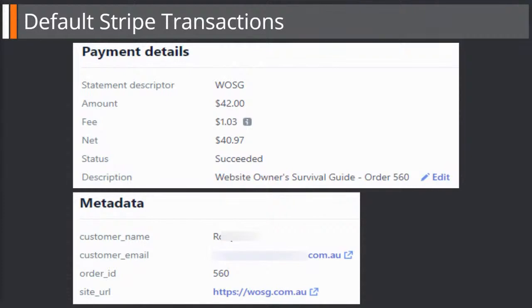I'm going to make this full screen just so you can see that a little bit better. So here is the default Stripe transaction, and this is for a WooCommerce order. The transaction has a payment detail section where we can see the WooCommerce short description and the order number. Now, I have blurred out some of the personal details, and these are actual transactions. We're talking about the metadata here. Scrolling down, the metadata is just a little bit further down. This contains the customer name, the customer email, the WooCommerce order ID, and the website URL that it's coming from.